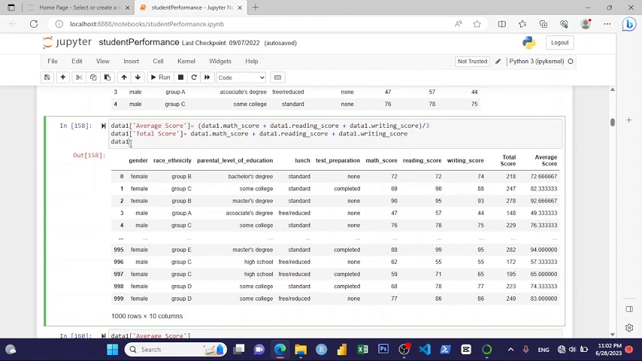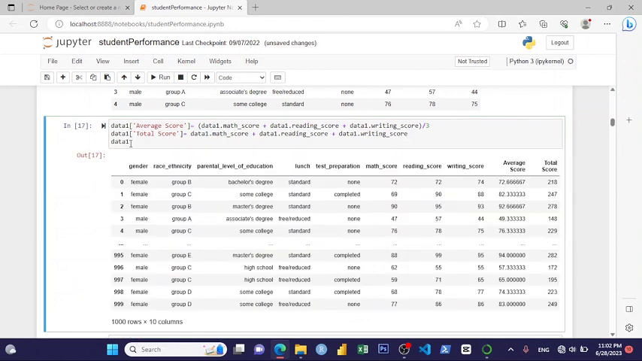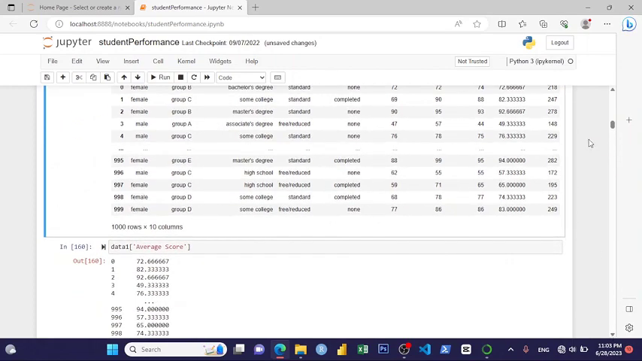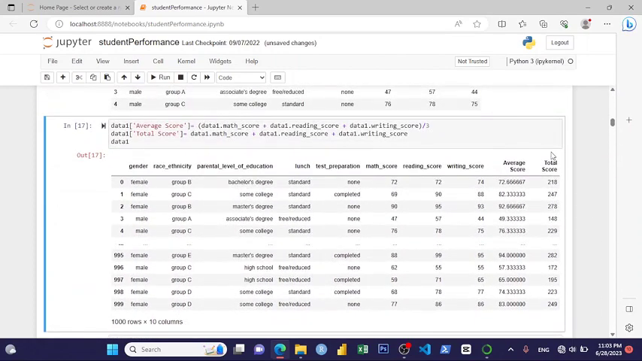Let me just check data one now. Now you can see here we have the writing score, the average score here, and the total score here. This average score is separated; it is not linked by an underscore, and it is not linked by a dash.